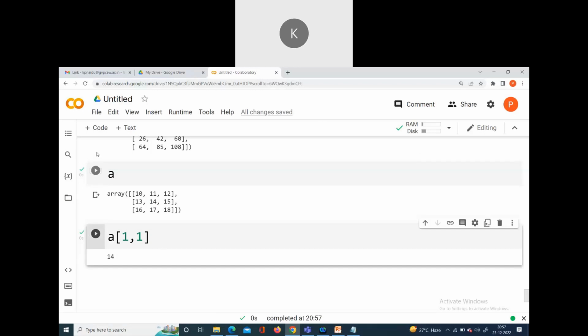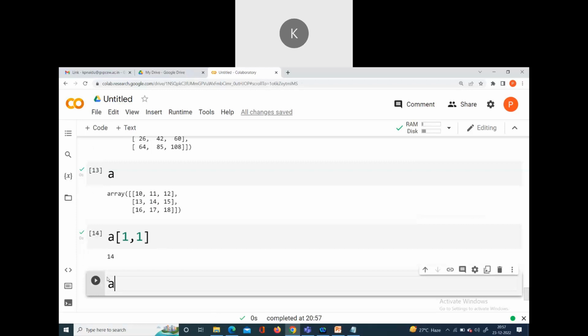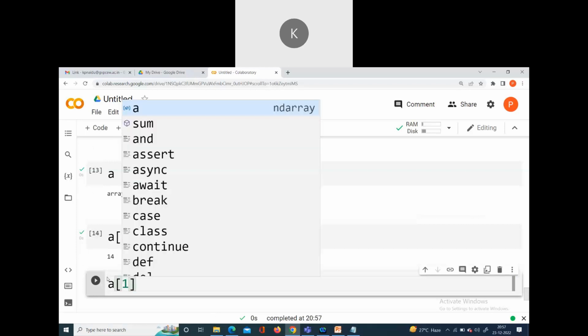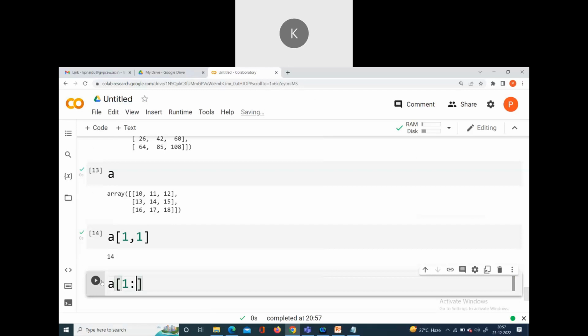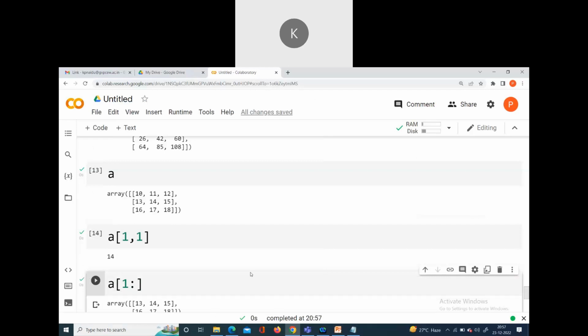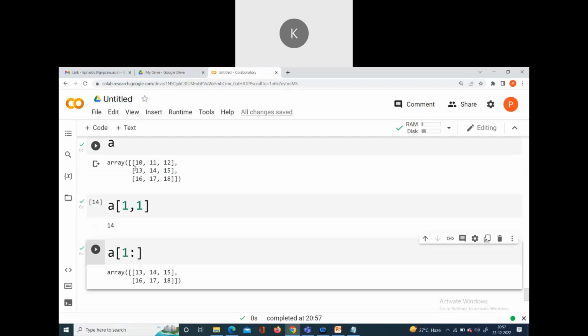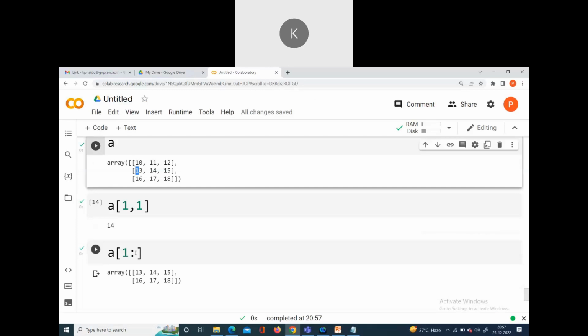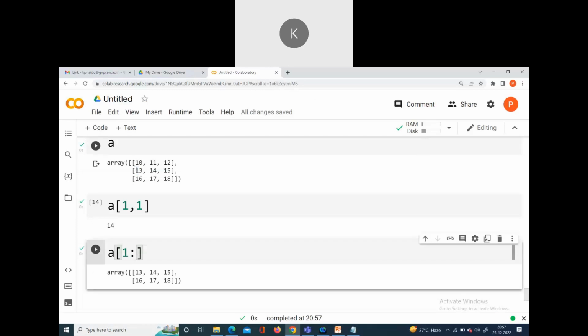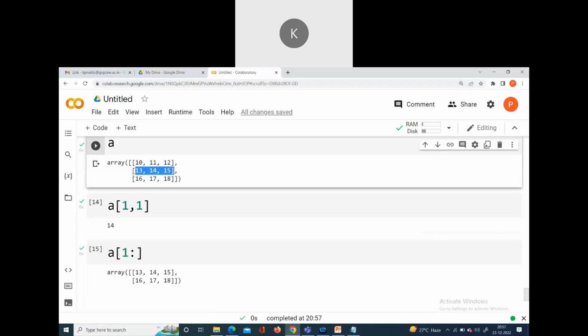For example, if you give A of the first row, with no column specified here, then from the first row all the columns are displayed: 13, 14, 15, 16, 17, 18.